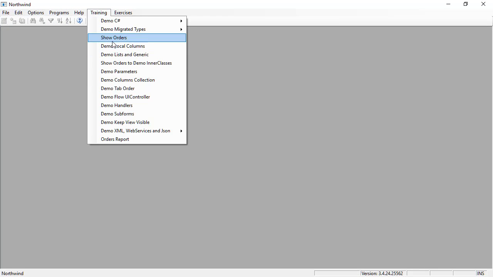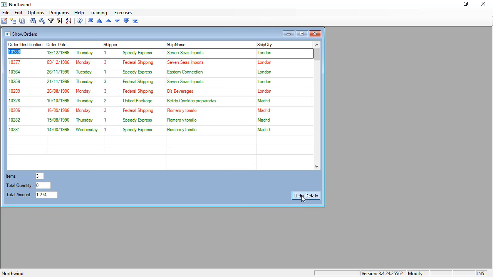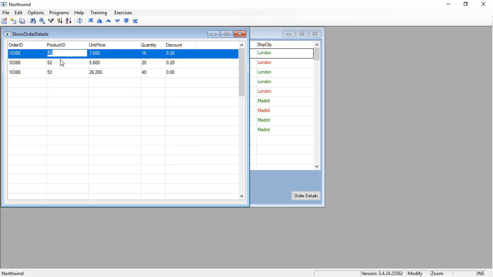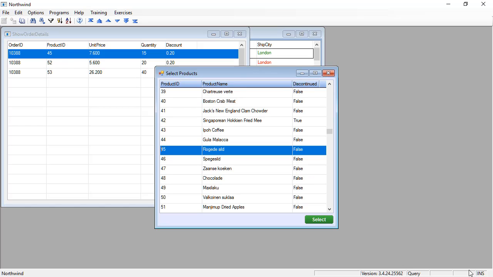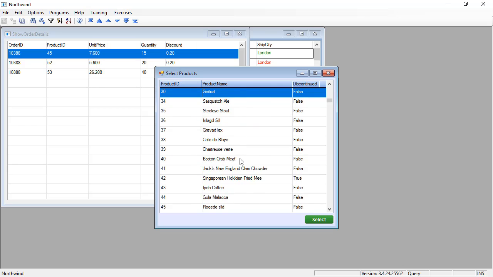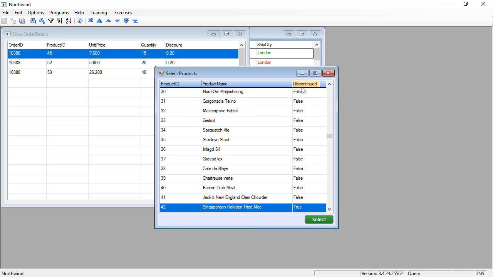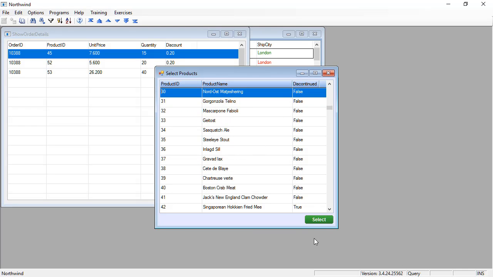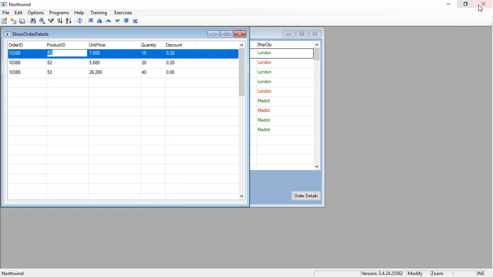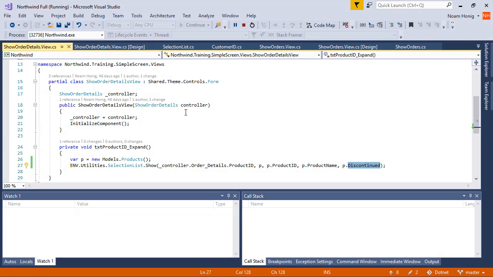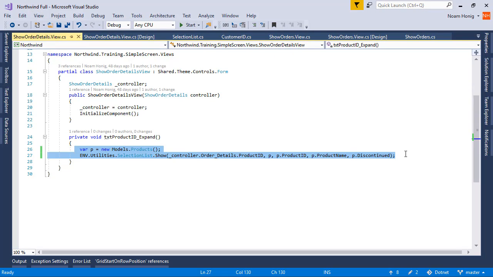We're going to run our code, go to the order details, and when we are parked in products, we know that we can zoom because we have this indication. We'll click on it, and we have a nice little select product string that opens up, where I can do anything I want to do with it. It also shows me the product name, discontinued or not, and a green select button. So this is how I create a selection list very easily, just 2 lines of code, and I create any selection list that I want.